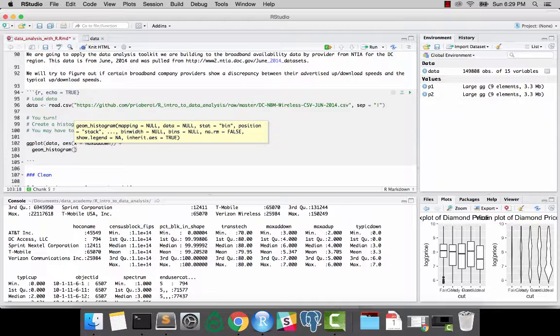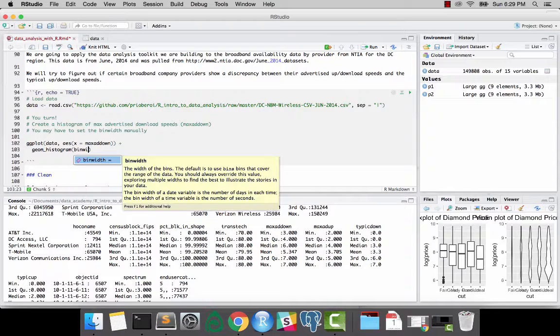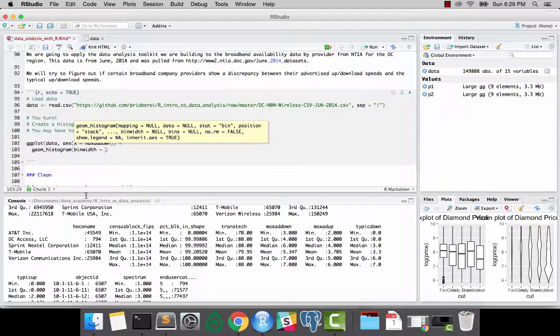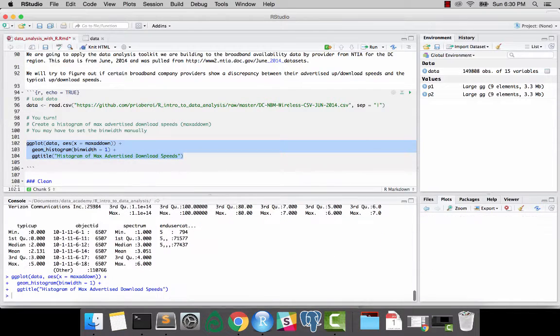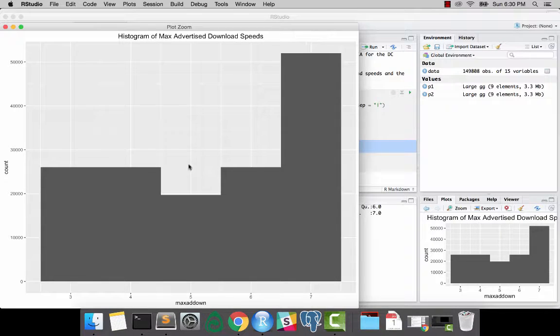And I use tab to autocomplete that line, and you can see here there's a little guidance that RStudio provides on what arguments you can pass to geom_histogram. But what we're going to pass is bin width. And actually, let's see, max add down had values ranging from 3 to 7. So doing a bin width of 30 or something would not really make sense. So I'm just going to say a bin width of 1. And we can add our title. So we can see that there's a spike for advertised values of 7.